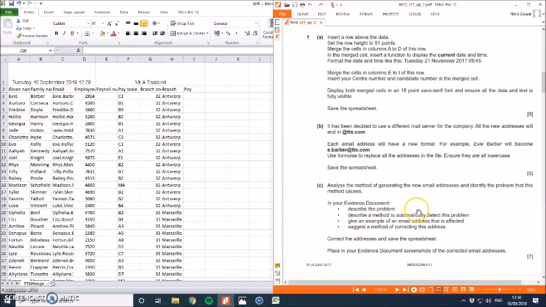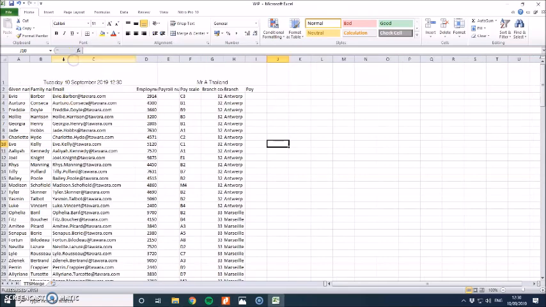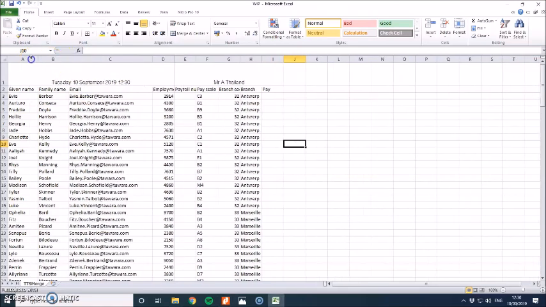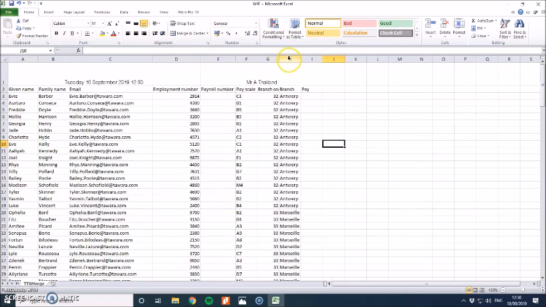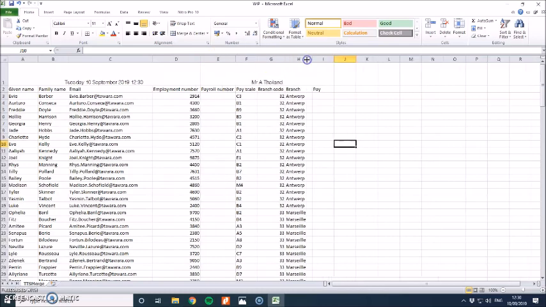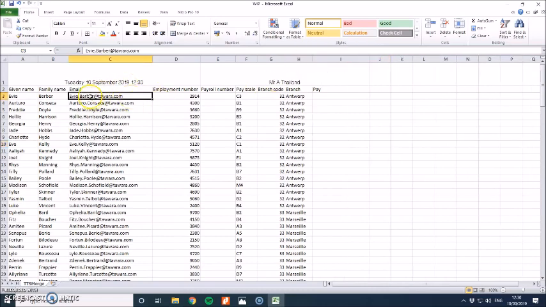Okay, so now we're on to 1B. It's been decided to use a different mail server for the company. What we want to do here is it's using a couple of different concatenations of the text. Okay, so let's just make this all fully visible. I did ask for that and I didn't do it. Okay, there we go. Let's make that a bit wider. Right, so at the moment all of this row is wrong, so I'm just going to delete it.